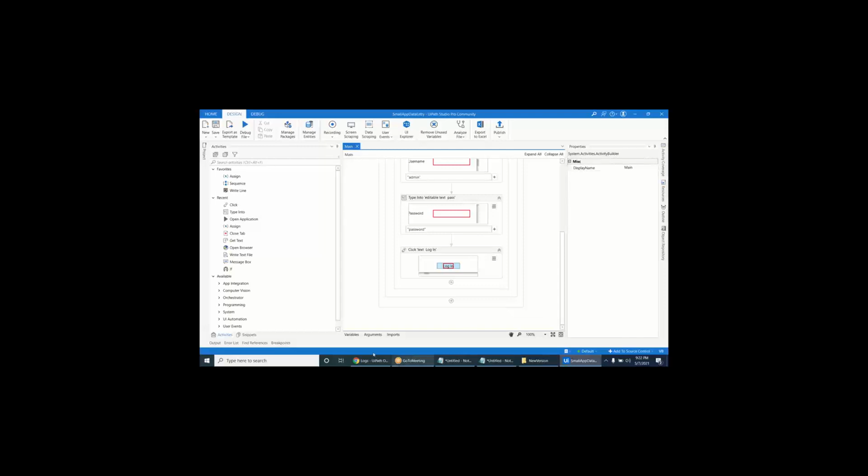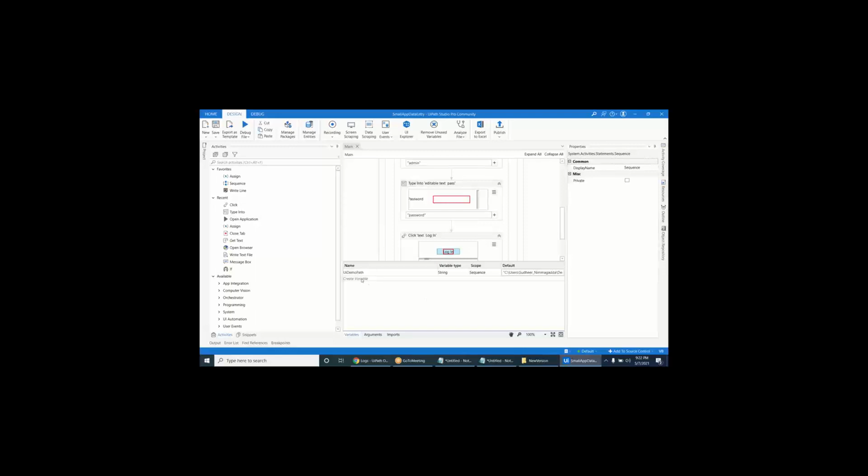Dynamic variable means, what is a dynamic variable? I'm not understanding. Dynamic variable means you are creating the variable, right? What is the dynamic variable? What is a selector?